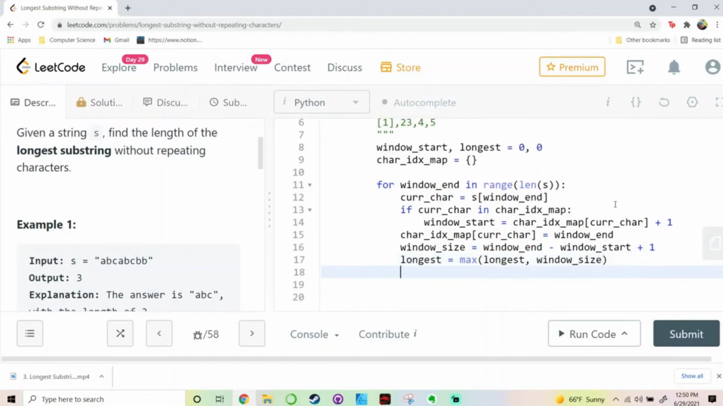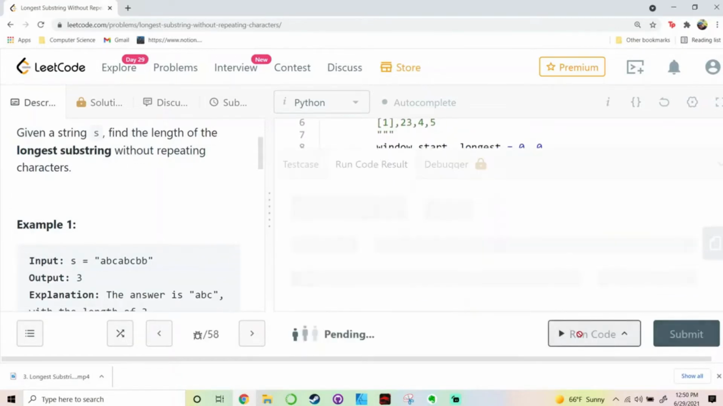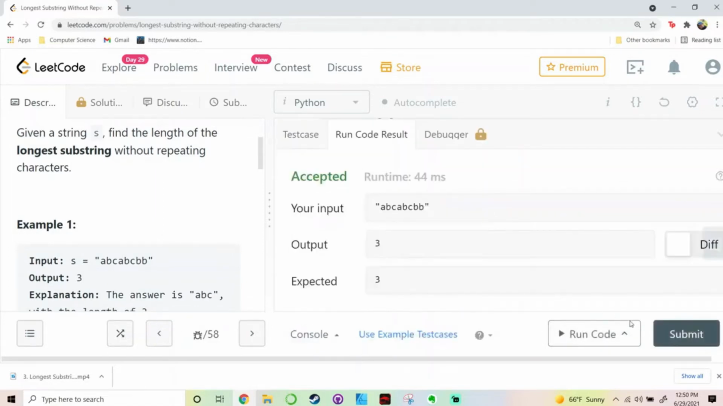Once our for loop is over, once our program is over and it stops running, then all we have to do is simply return the longest. Now that this is done, we can run our code. Right, now let's submit it.